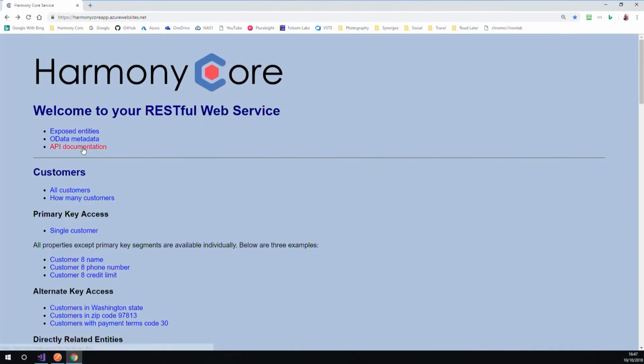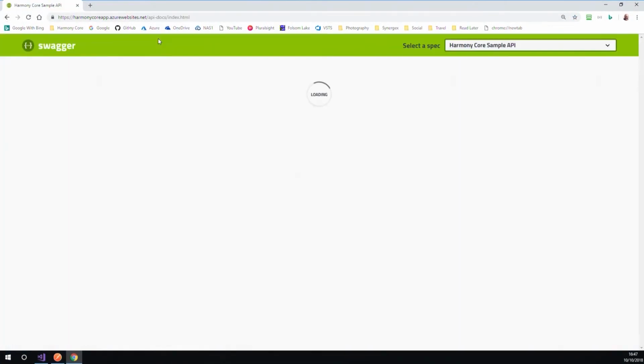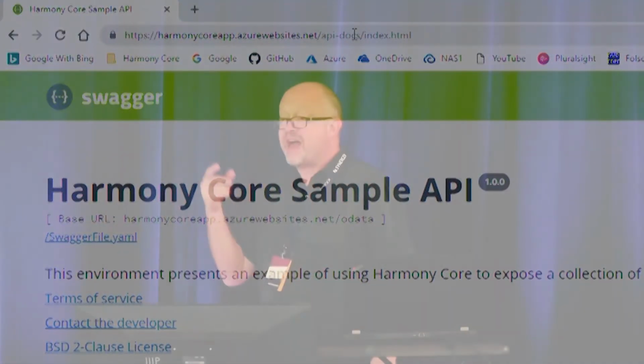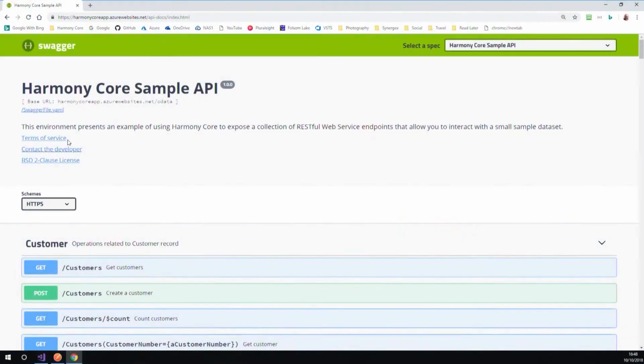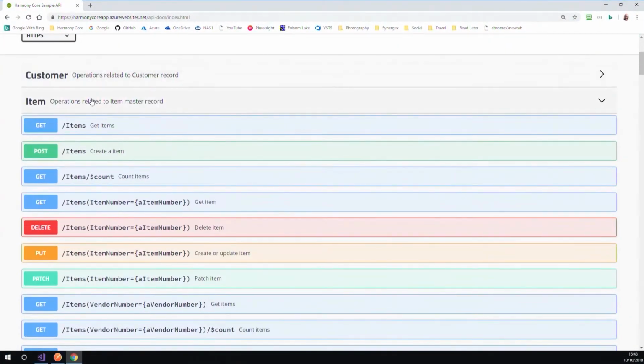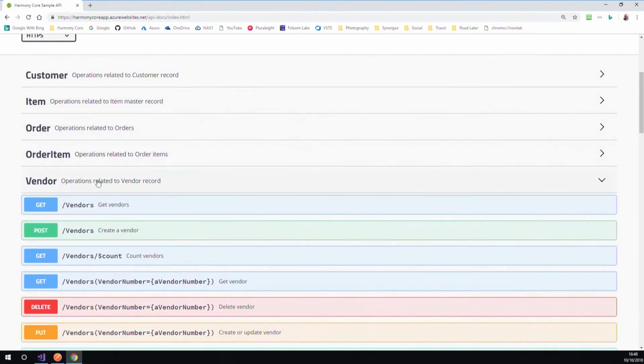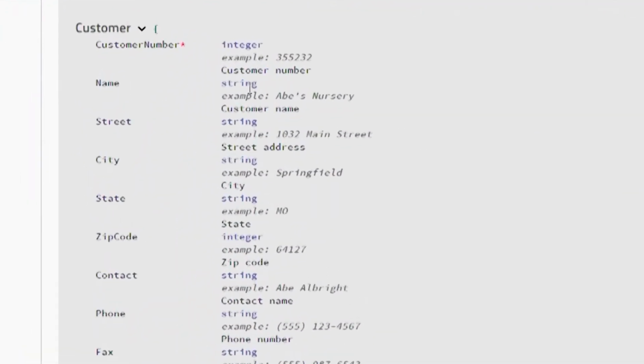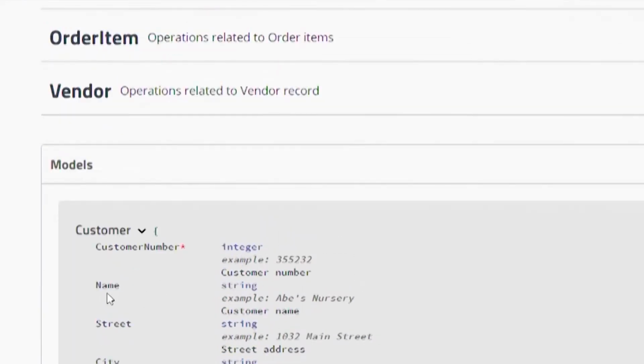Here's the API documentation. It's by default at the base address /apidocs. Again, that URL is configurable through the user-defined token file if you want it to be called something else. Or you don't have to have it. Just don't turn on Swagger docs and you don't get this. Here's all the operations for customer, item, order item, vendor. You also get documentation for the various data types, with field and property names, data types, sample data, and so on.